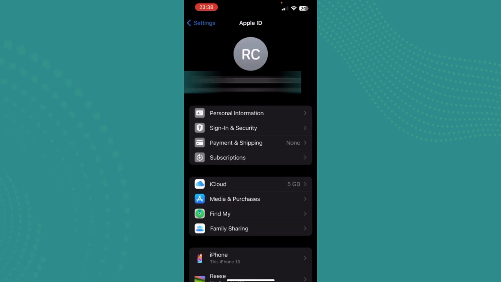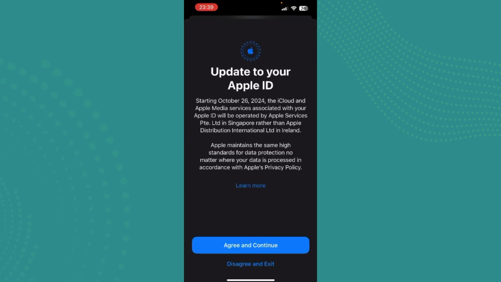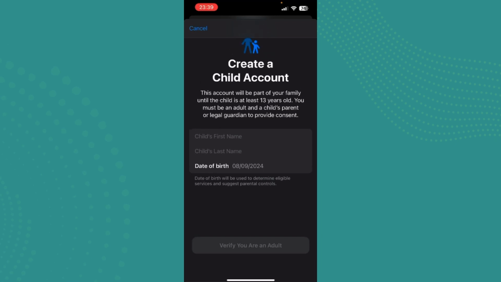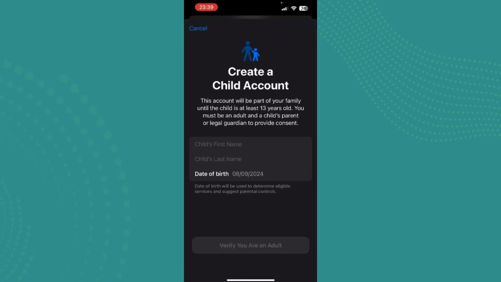Right below, find mine. Open it, and now you can see this option over here, and you can see the last option that says create child account. Once you tap on it, you'll be able to create your child's account. Just agree and continue. Write your child's name, your child's last name, their date of birth, and you have to verify that you are an adult. And after that, you'll be able to create your child's account.